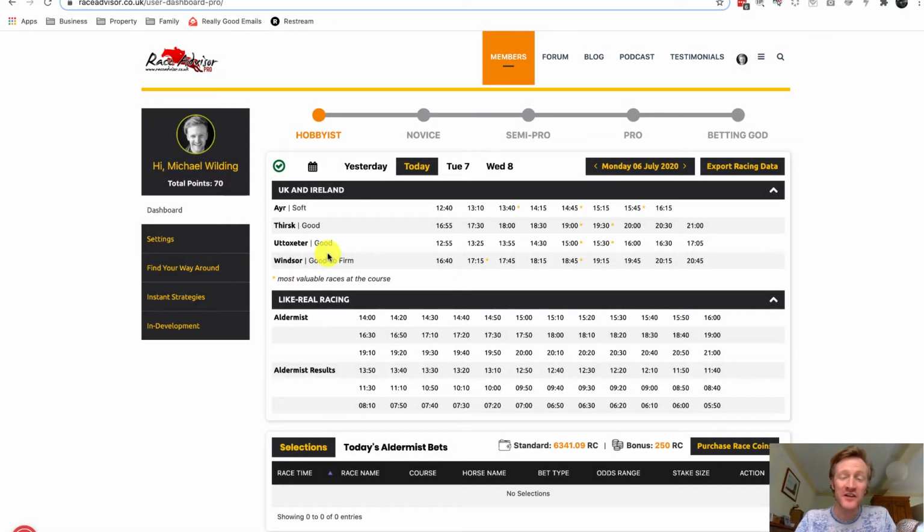Hi, in today's strategy we're going to be looking at using speed graphs to find the strongest runners in a race. Okay, so I'm going to open the next race, which is the 2:30 at Uttoxeter.